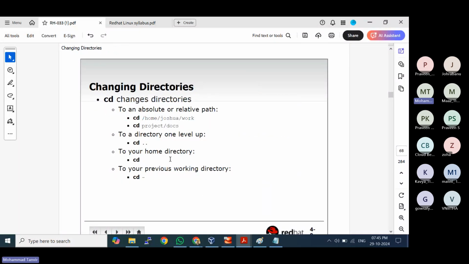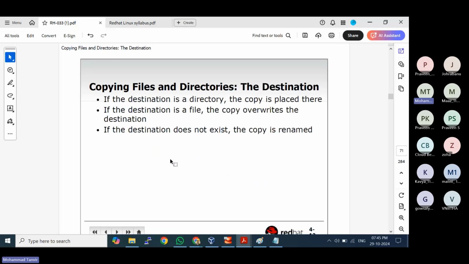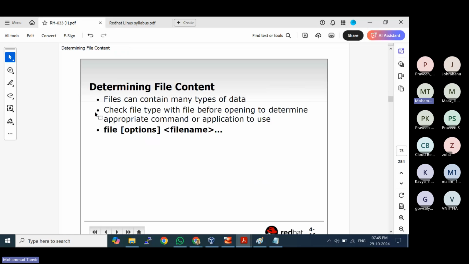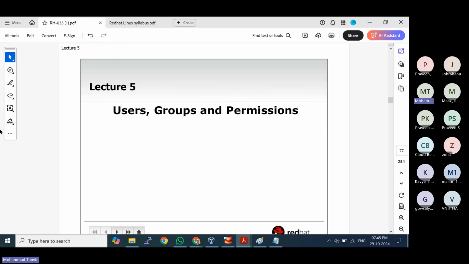After this, these are the commands which I have already included in the notepad. So we are not going to see this in these slides. Okay, so end of lecture 4.